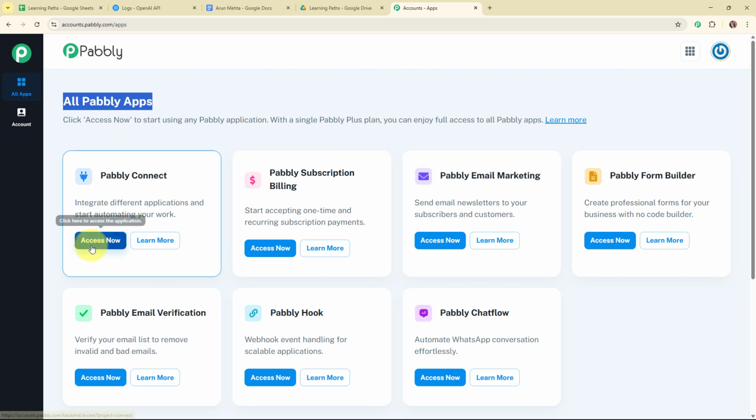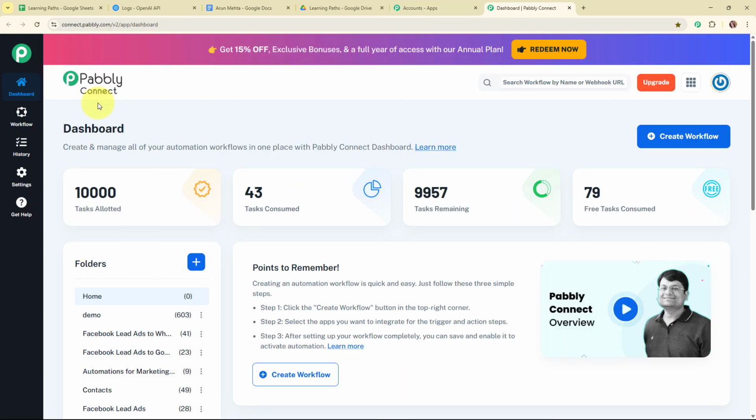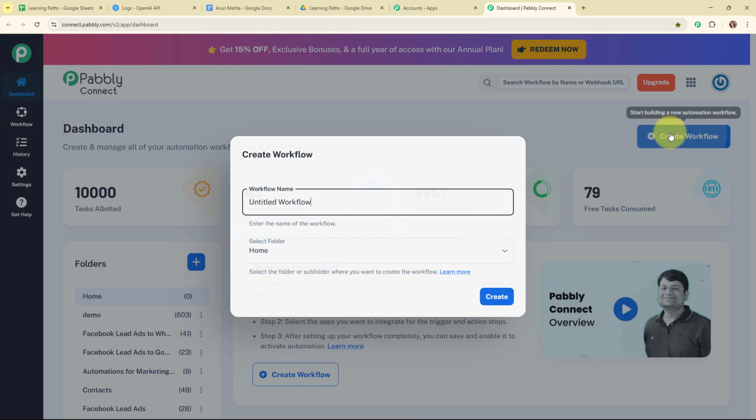Here to integrate my applications, I'm going to use Pabbly Connect. Now this is the dashboard of Pabbly Connect, and here to build my connection, I need to create a workflow first. So for that, here I'm going to click on this Create Workflow button given on the top right corner.